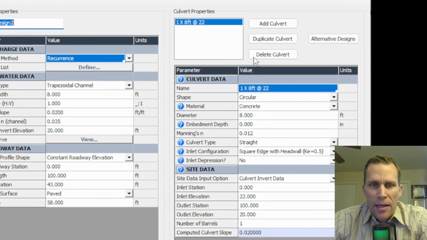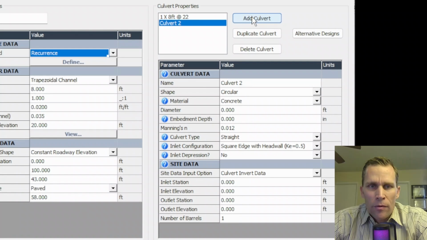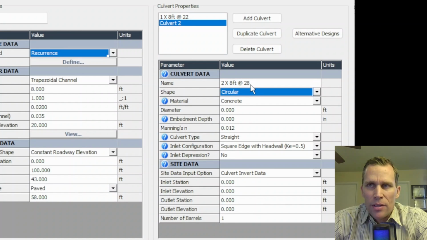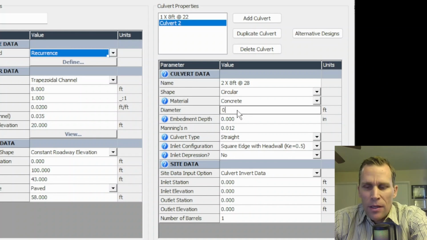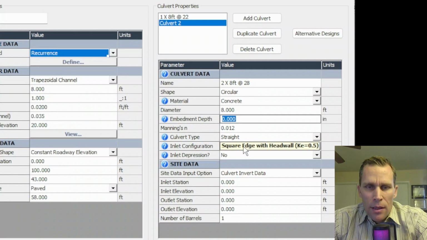What we do need to do is add a new culvert group or culvert barrel group over here on the right half of this dialog box. So that's what I'm going to do. I'm going to say add culvert. Okay. And then the name I'm going to give this new culvert group is 2 times 8 at 28. So remember, this at 28 represents the invert elevation on the upstream end of this culvert group. The shape will be circular. The material will be concrete. Diameter, again, I'm going to go with 8 feet. So I'll type 8. Embedment will be 0. Manning's n 0.012. Culvert type is straight. Yeah, that's correct. Inlet configuration and inlet depression is no.